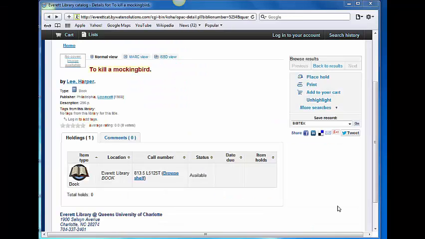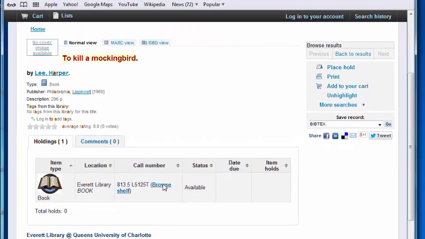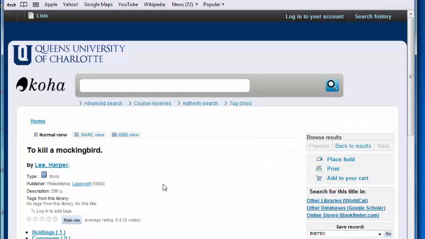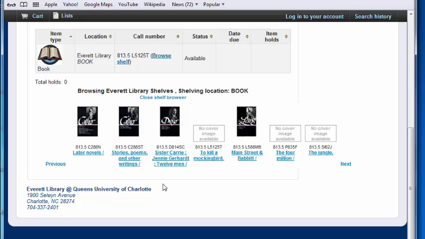The full record includes the title, the author, publication information, and the year of publication. We will focus on the call number and the Browse Shelf feature. Let's click on the Browse Shelf link. We now see a display of all the books on the shelf by title in Dewey Decimal order. This will be our guide to putting that shelf in order.